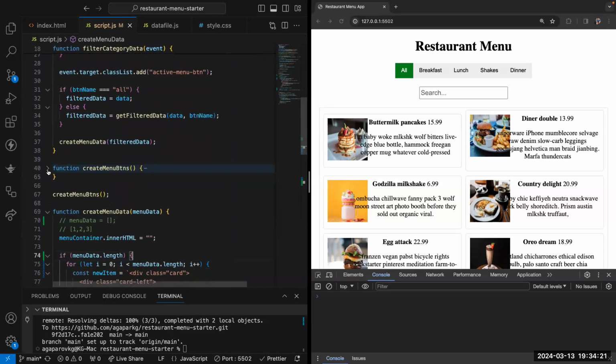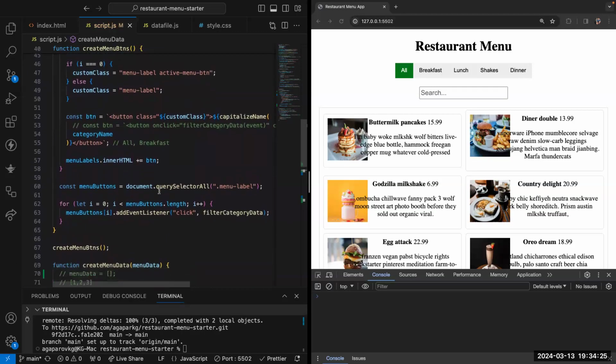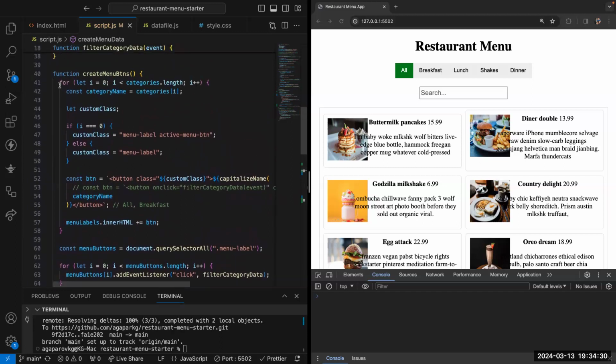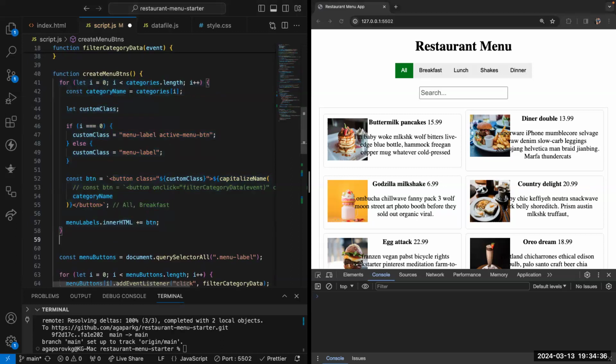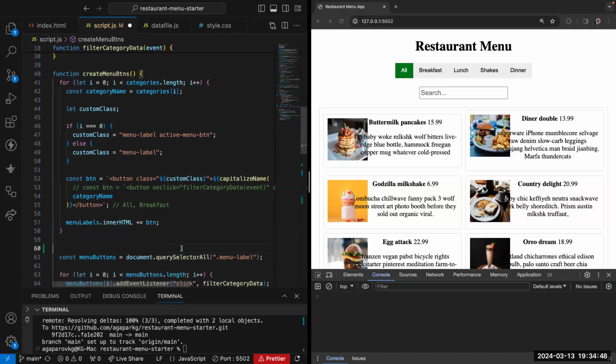Since we are already creating menu buttons right here, right? Right over here, after this for loop, we have all these buttons: all, dinner, shakes, lunch. In addition to these menu labels in your HTML, you will just create another button, and that will be our order cart button. Something like that.